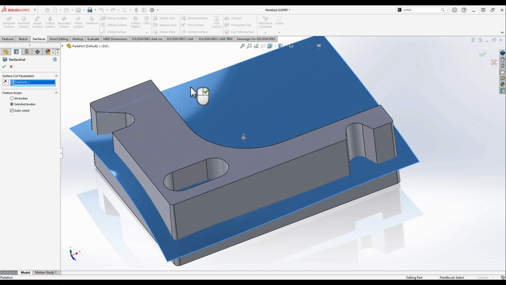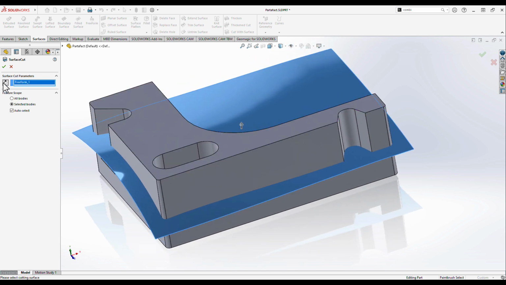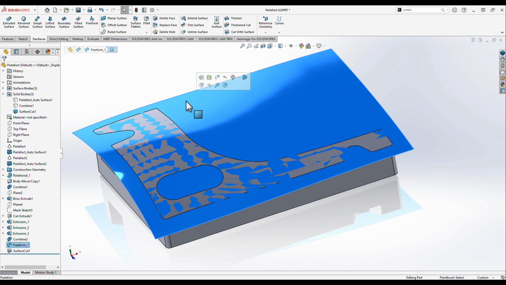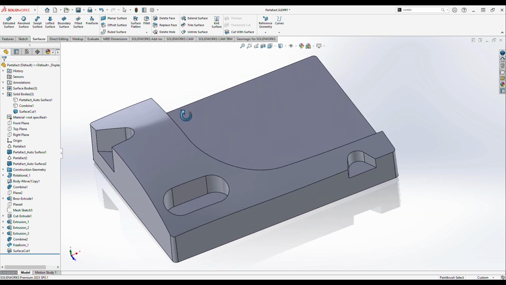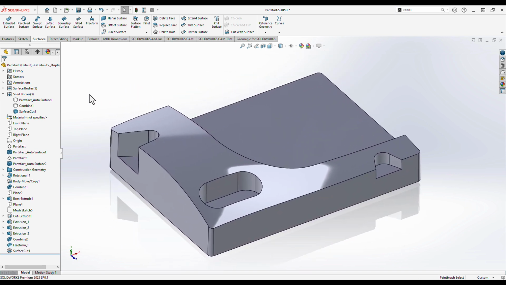For any projects where speed or ease of modeling are priority over editability, the surfacing tools in the Geomagic for SOLIDWORKS plugin can be an excellent option to get the job done quickly and easily.